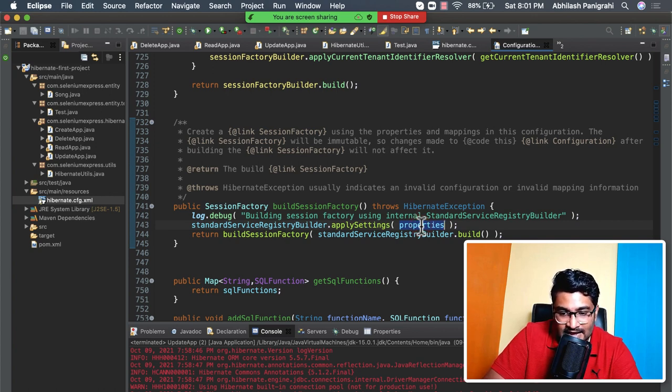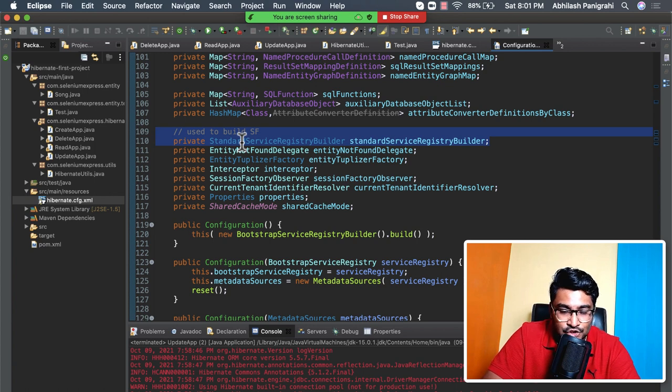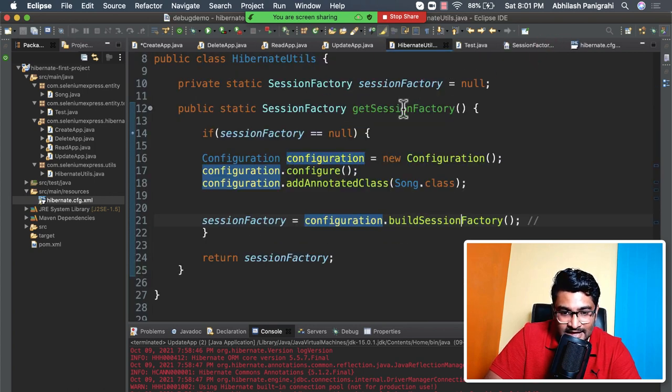from your configuration file. Using those properties, you build your standard service registry builder, which is basically a helper. You can see the standard service registry builder is a helper which internally helps us create a session factory instance. But right now the session factory instance cannot be created, because inside your get session factory method you have to set the correct configuration right over here.